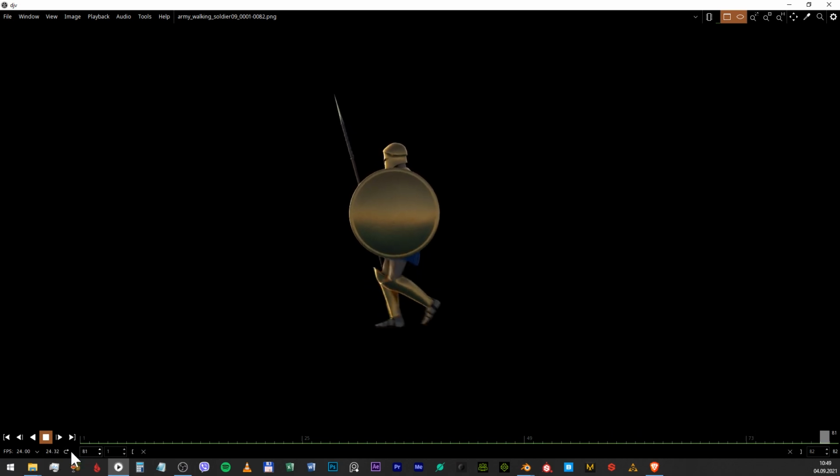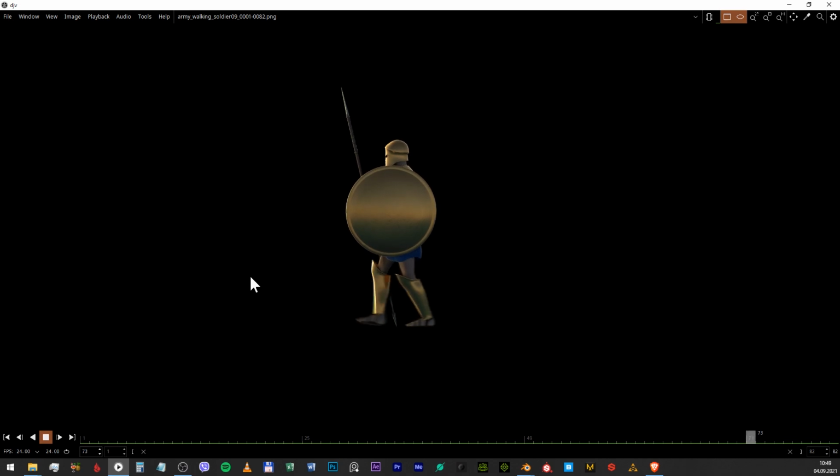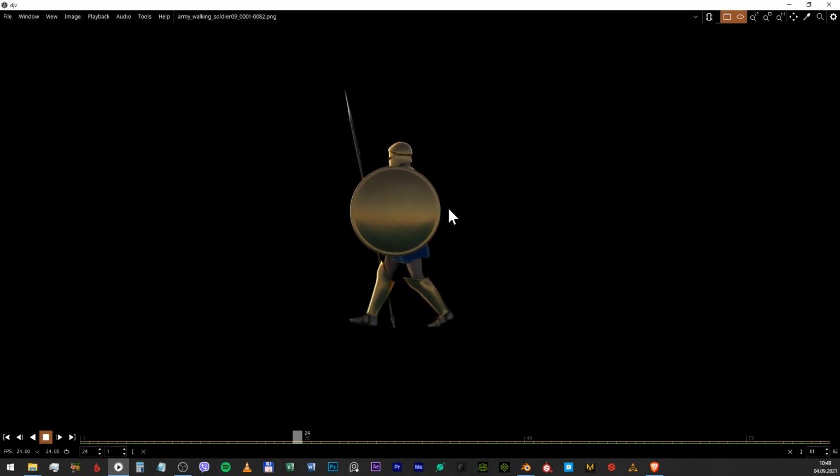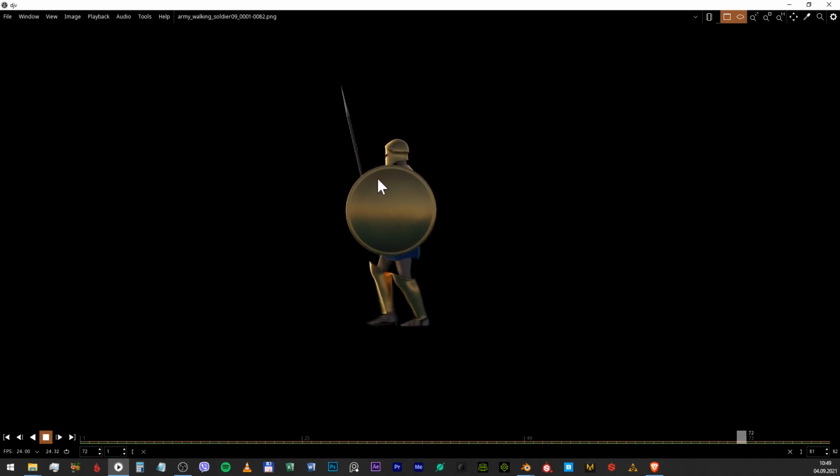Let's in fact make it looped so that we check out whether it's seamless. It seems it's almost seamless. Maybe there's one frame extra. Let's have a look if we cut it at frame 81, whether it will be more seamless.